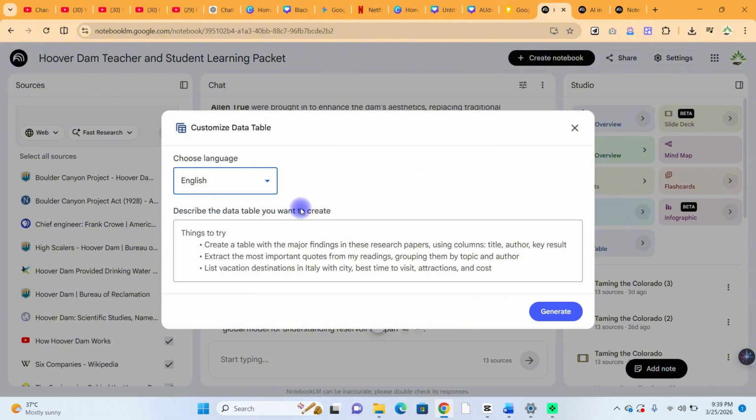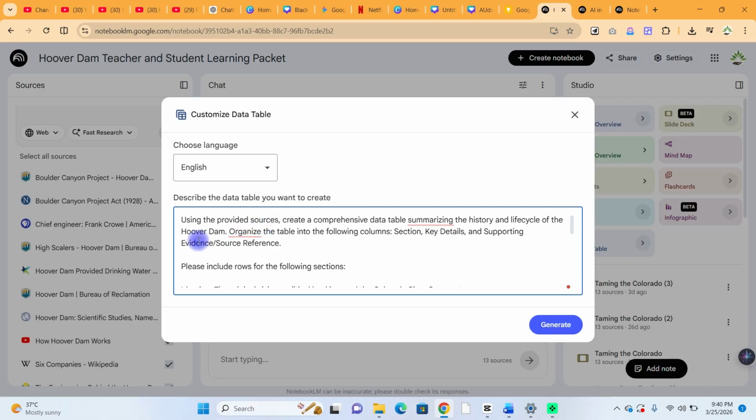And then this is where you describe what you want to create. Okay, things to try: you can create a table with major findings in these research papers using columns like title, author, key results, if this is what you want. Or you can extract the most important quotes from your reading, grouping them into topics and author, and then you can list vacation destinations depending on your own distance. So I have this very simple prompt that I want to use.